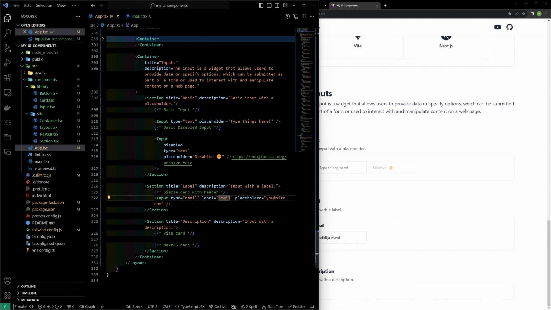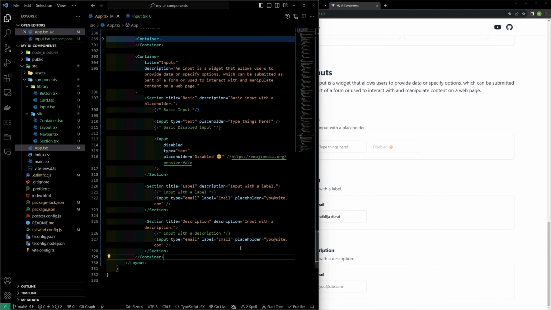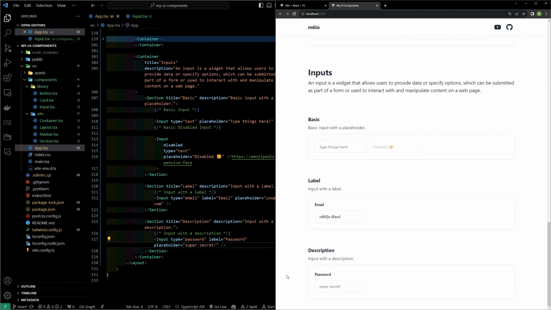So let's get rid of this comment. Let's change this to just input with a label. And I'm going to copy this real quick, paste it here. And here I'll say input with a description, like so. And it's missing a description. So we have type email, or you know what? We'll do type password just for funsies. And password, and I don't even know if you can put a placeholder in the password. Well, let's see. Super secret. Oh, you can? That's really cool.